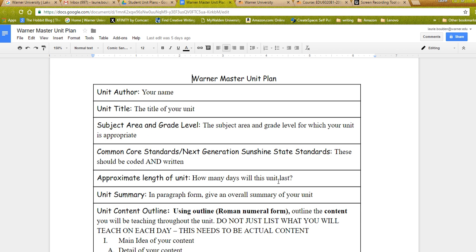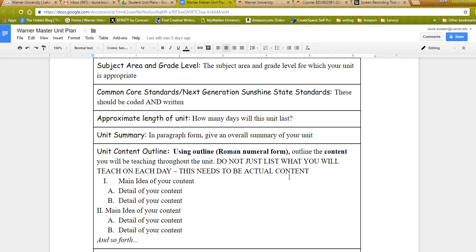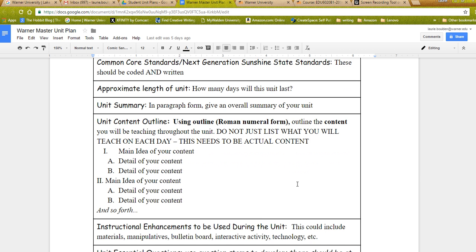Alright, so most of this is going to be self-explanatory, but there are a couple things I want to make sure we understand. The first one has to do with the unit content outline. When you look at this week's assignments, you'll notice there are two drop boxes. One is for the unit plan and the other one is for the outline. If you include your outline in the unit plan like you see here, then you don't have to have a separate document.